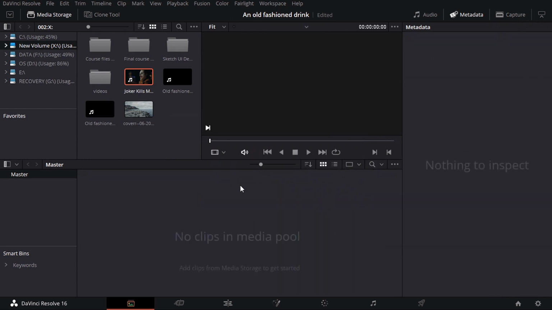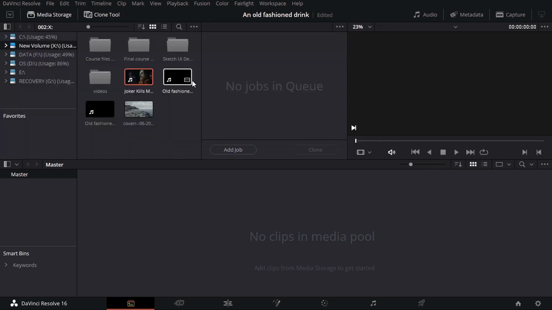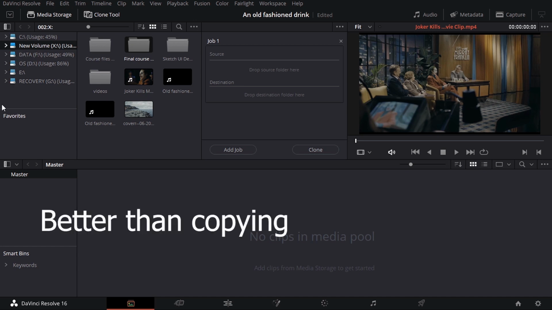Remove. Okay, now the last thing that you will need the Media tab for is the clone tool. Let's say for example you plug in your camera and you want to import your files from your camera to DaVinci Resolve directly. Experts in the field say that you better clone your footage instead of copying. So you can click on Add a Job and then drop your source folder here, and drop the destination, and then clone, and it will start cloning the media from your camera into DaVinci Resolve. It takes some time, but it's better than copying, that's what they say.